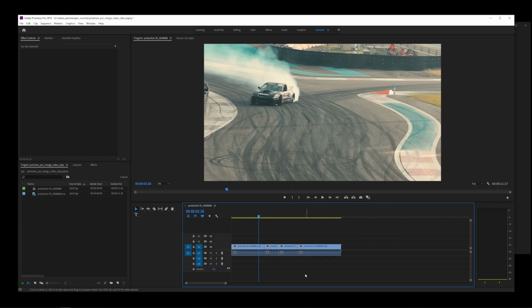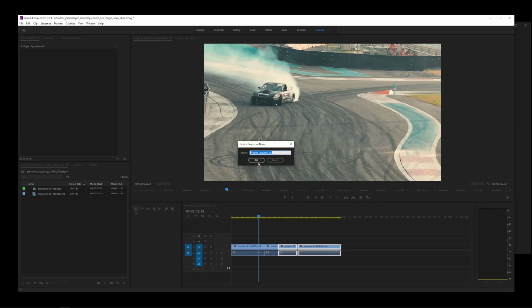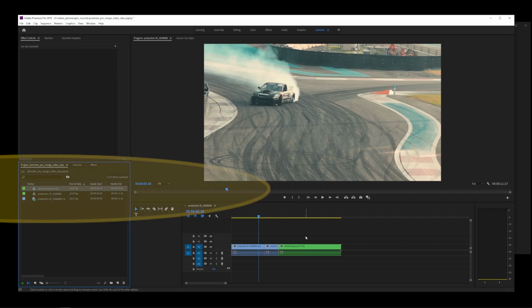What you want to do instead is select your clips, right-click, and go to the nest option. Now type the name for your sequence, and it's going to show up in this left-hand side pane under your project tab.